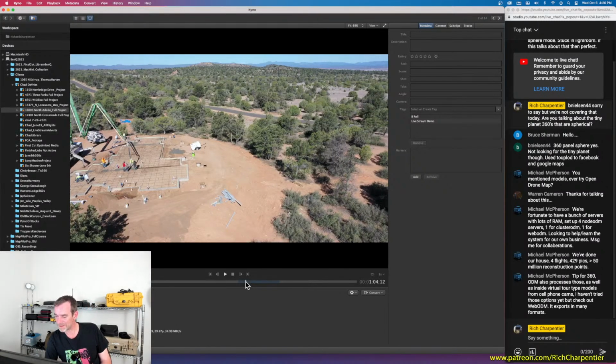Tip for the 360, ODM also processes those as well, inside the virtual tour type models from cell phones and cams. Haven't tried those options yet, but yeah, I will double check that on WebODM. From the last time I tested it, it's been quite a while, and I have heard that they've gotten some additional features, so this is a good one. So other folks on the channel right now, if you haven't checked out WebODM, it is worthwhile. If you have more RAM and a higher end system, you're going to be doing better off than what I was doing on a 2017 iMac and a very old gaming platform.